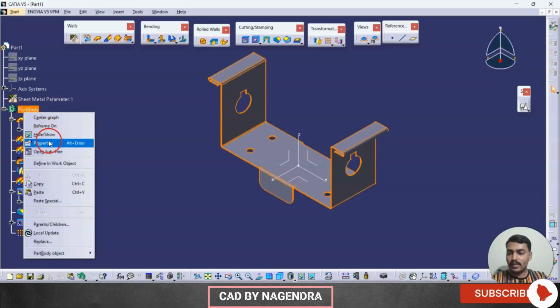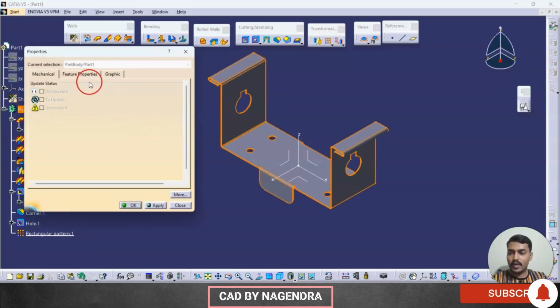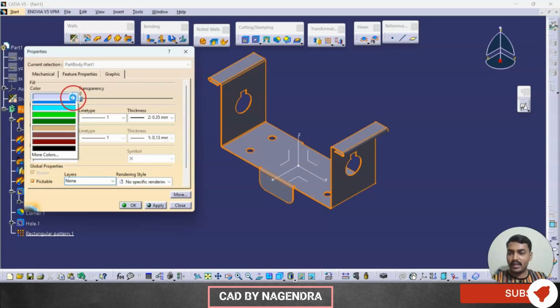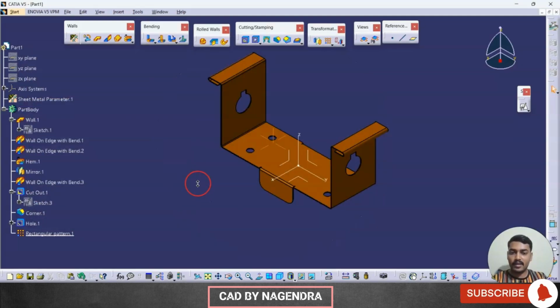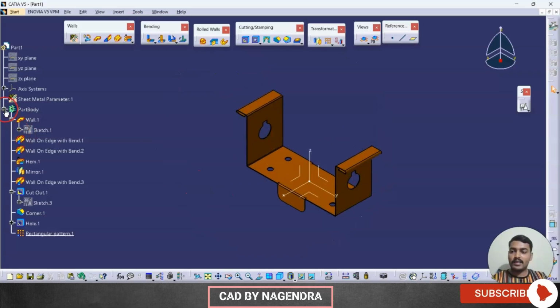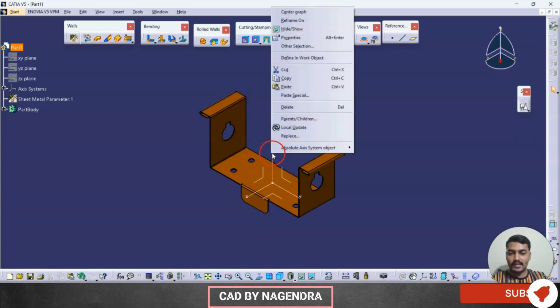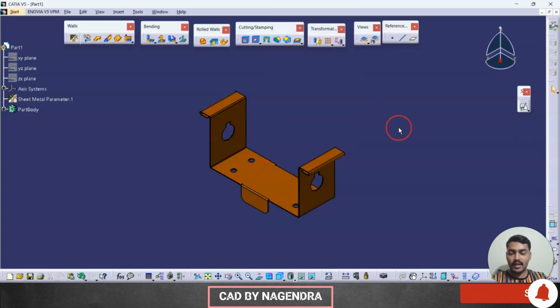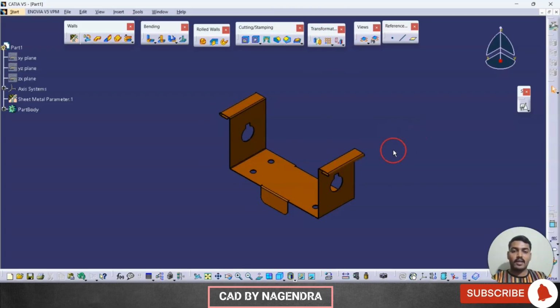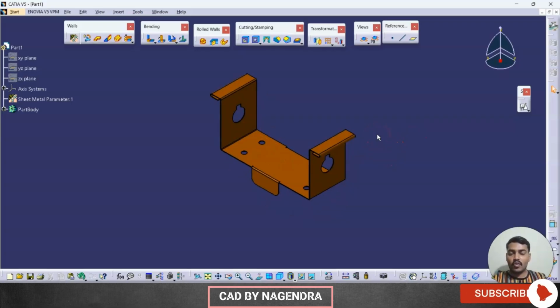If you want to apply some color, we can go to part body properties, graphic, then you can change the color. Let's apply this. Let's say okay. So like this we can create this particular part in a simple way. If you want to hide the axis system, we can hide our axis system also. So like this we can create. I hope you have understood how to create this simple part.